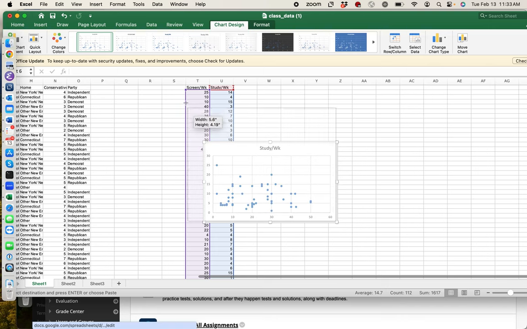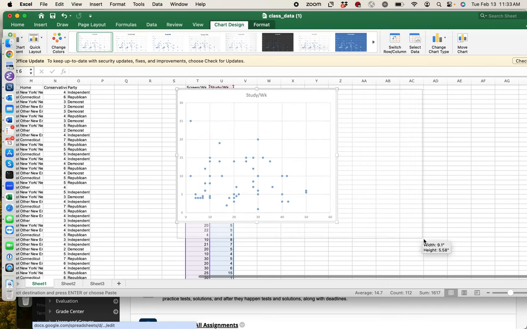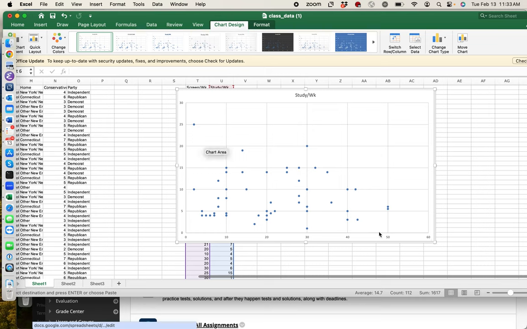I'm going to make it bigger. And you can see what looks like a slight negative association. As you go from left to right, the data points in general go down, which is what we are expecting. That's the basic piece of information. But of course, two things we'd like to compute are the R squared, which tells you the percentage of variation in study time explained by screen time, and the least squares line, which tells you how the variables are related.